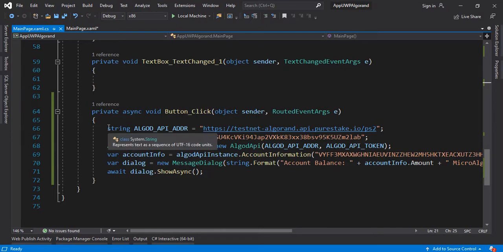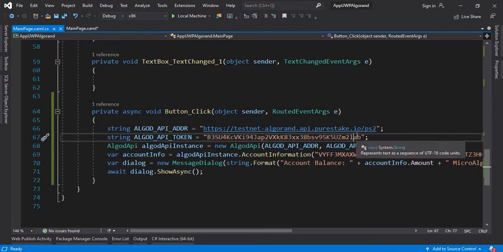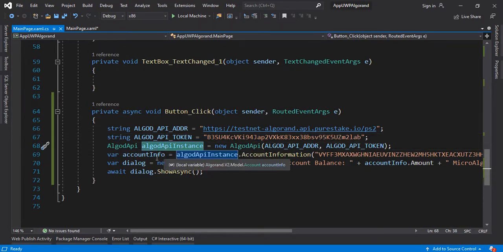Back into our Algorand API address and token, this is our API address which we are going to use, and then this is the API token we are going to use. Inside of our Algorand API, we made an instance of it, passing in the Algorand API address and then the API token. This means that this Algorand API instance has access to everything that the Algorand API contains.